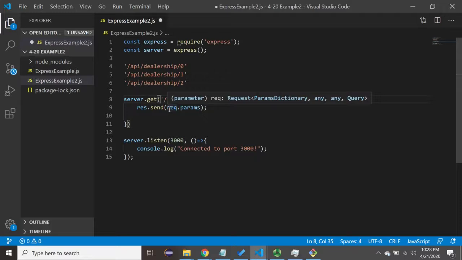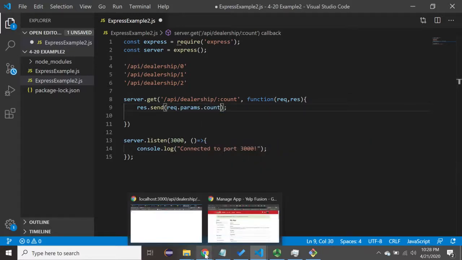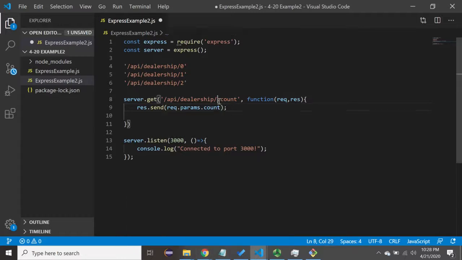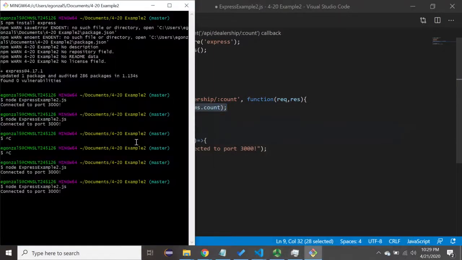Now what I can do is request.params and specifically grab the count parameter there. What this is going to do is take whatever number comes after the slash following this dealership, whether it's 0 in one case, 1 in another, or 2 in a different case, and respond with that number. So hopefully it'll give me whatever number is in there. Let me go back over here, stop this one and run it again.